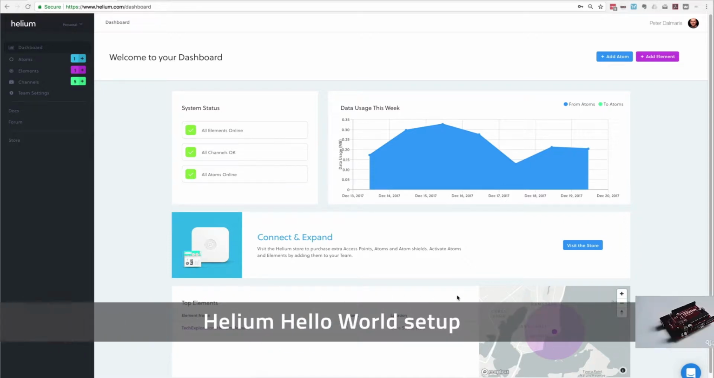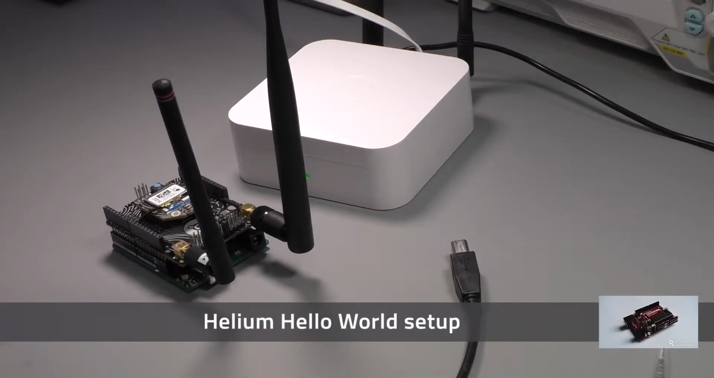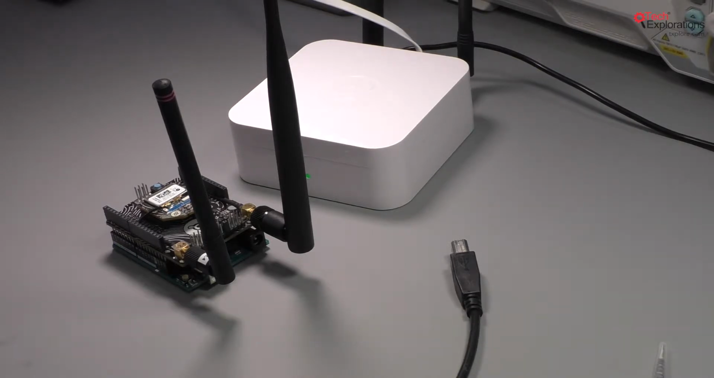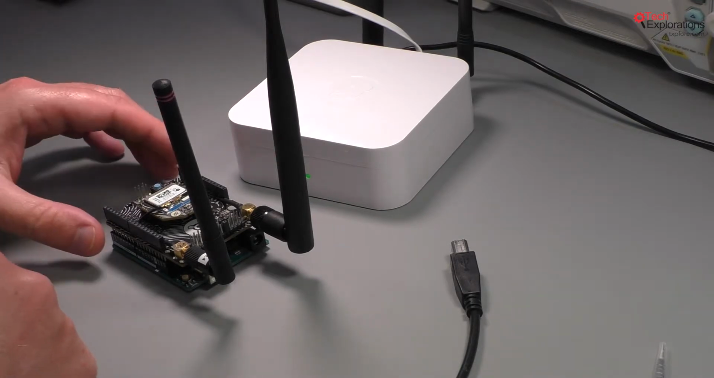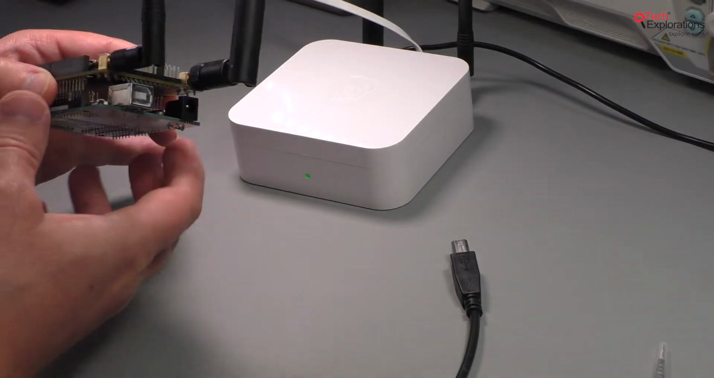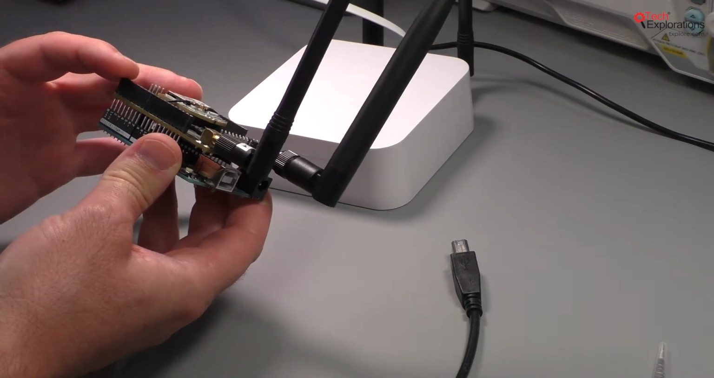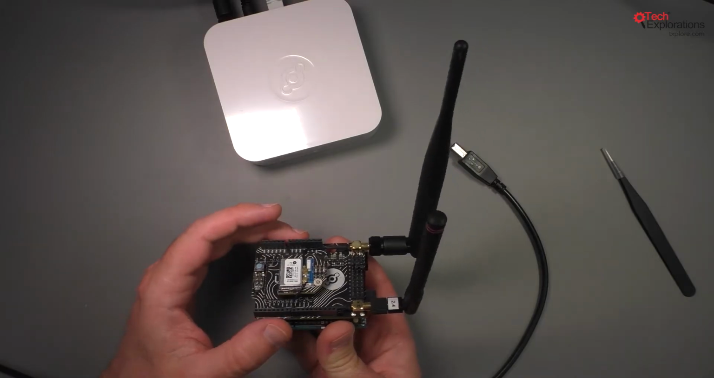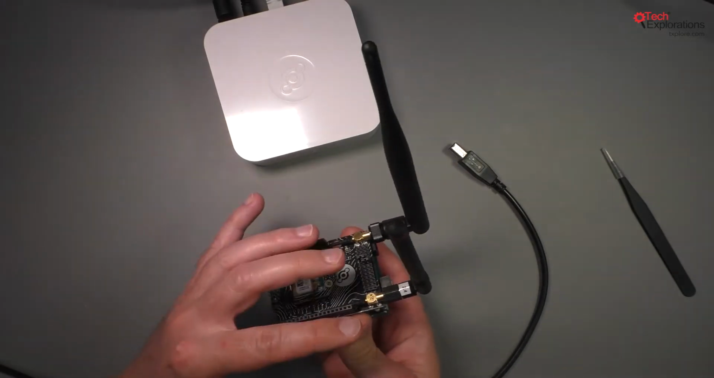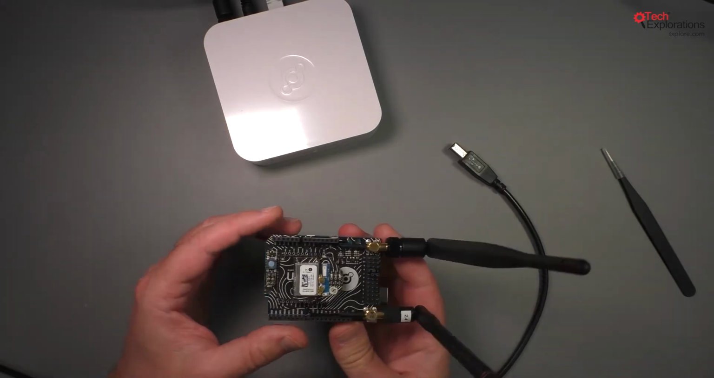I hope that the previous few lectures have given you a good understanding of what the Helium platform is and what it can do. And it's now time to move on to the next step, and that is to create a very simple Hello World equivalent application for our Helium Atom gadget here. As you can see, I've already attached the Helium Atom with its adapter onto my Arduino Uno.